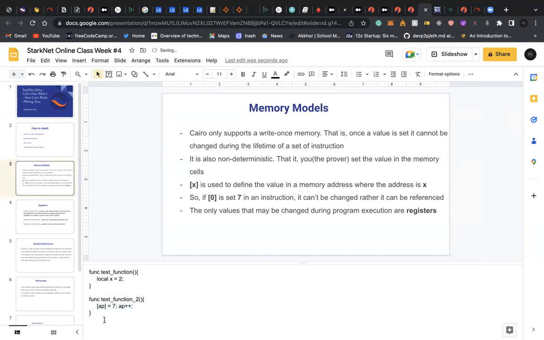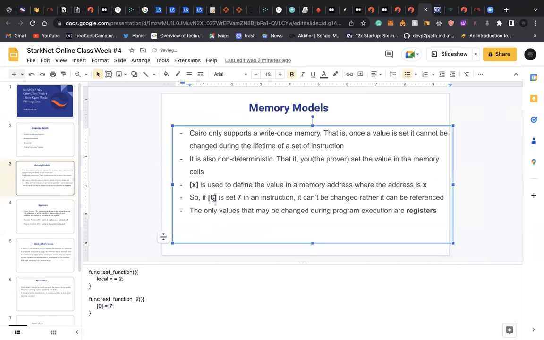okay, no, let me not use this. Let me use another value because this is kind of unique. So if this is set to 7, then I'm saying that the value in the address 0 is 7. So I'm being given the ability to actually set values at specific locations.